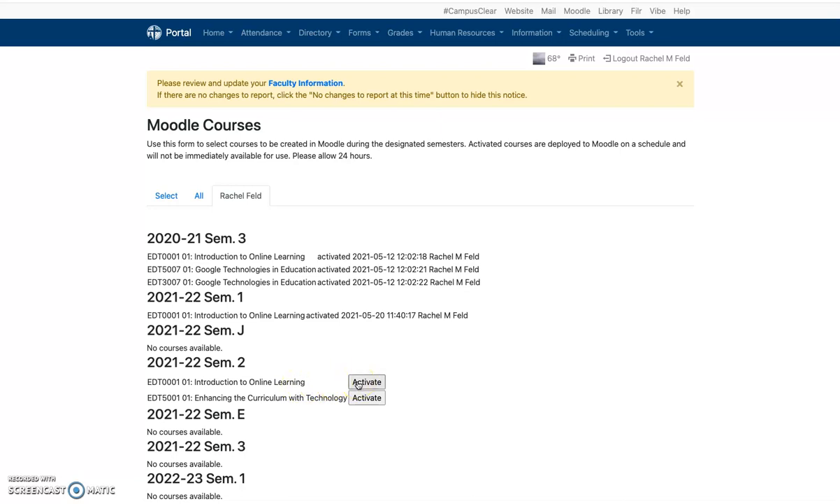That'll let the system know that you are going to use Moodle for this course, and the system will create your course with the proper students in it. This process can take up to 24 hours, usually takes about an hour or two, so it's best to do this maybe before you go to lunch or before the end of the day, and then when you come back to it, after that you will find your course in Moodle.